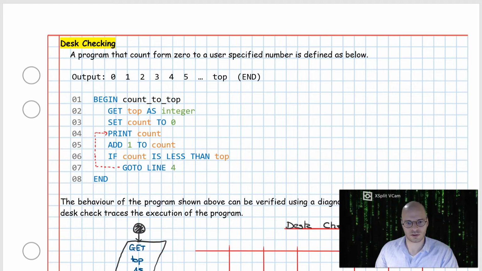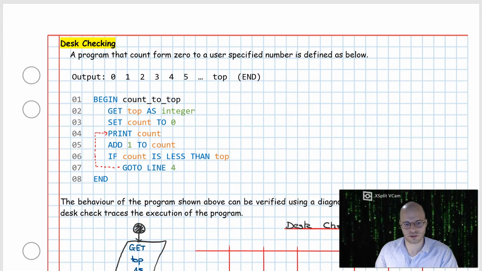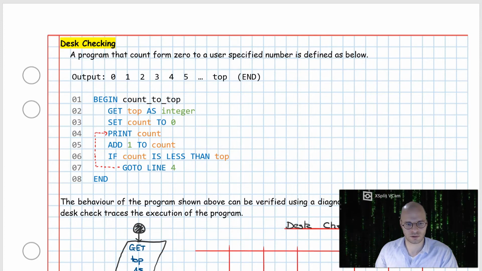Welcome to this video on the topic of logical thinking. In this video, I'm going to show you how you can verify the behavior of a program using something called a desk check. A desk check is a tool we can use to ensure that our programs are behaving in the way that we intend them to.